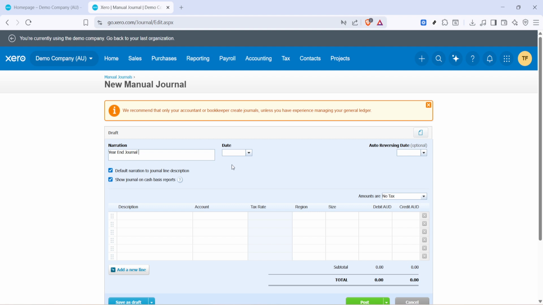Next, set the journal date. For year-end adjustments, this should be the last day of your financial year, so the movement lands in the correct period. Double-check the date aligns with your reporting period before moving on.